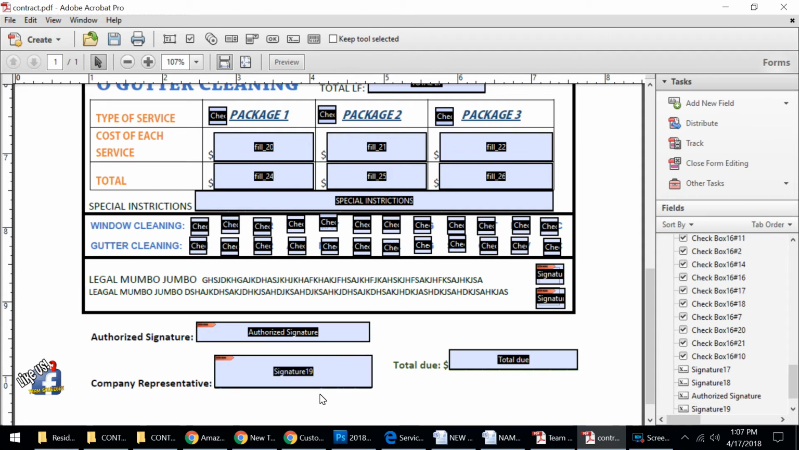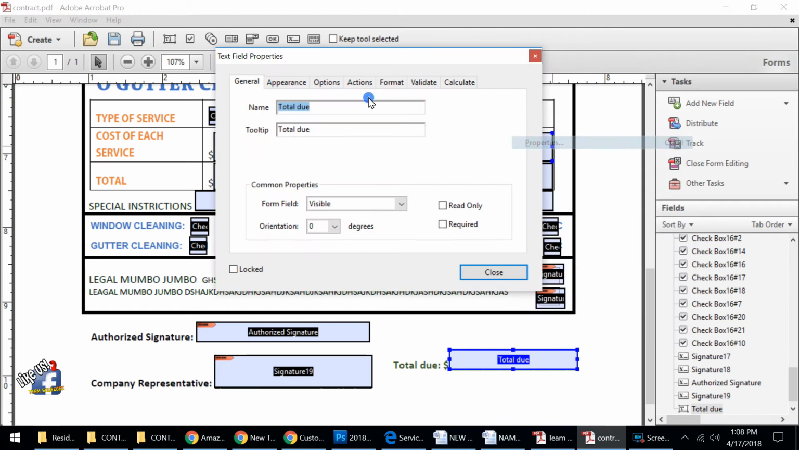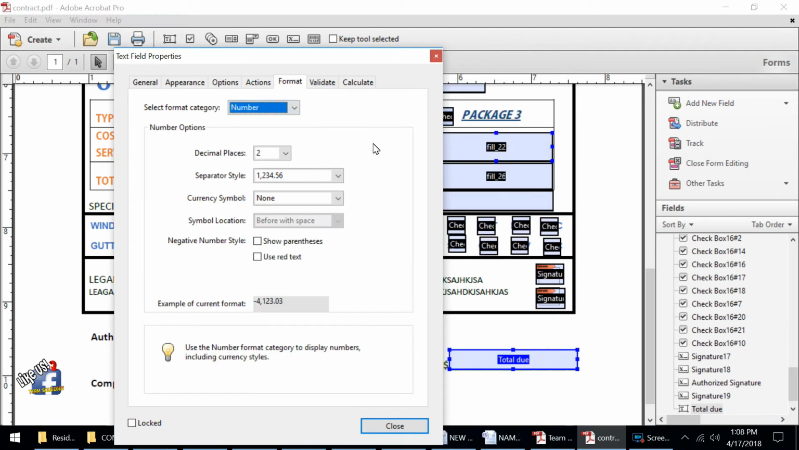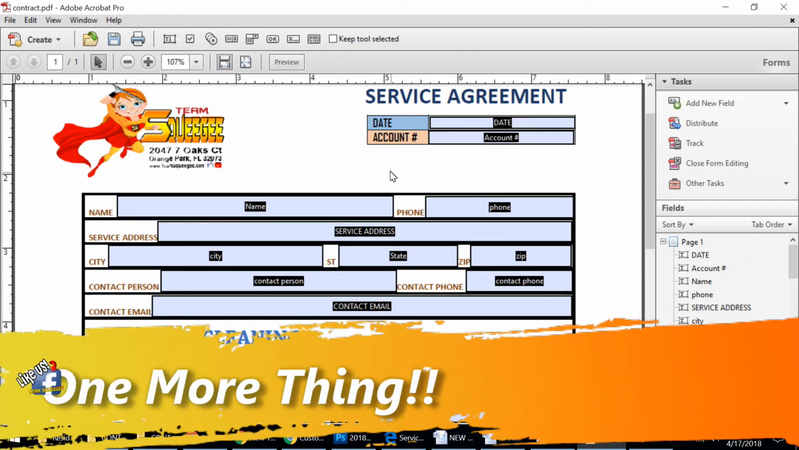And we've got one more. Adobe filled this in for us already, the total due, which is a dollar amount. So again, we need to change this to a number. So we're going to right click, click on Properties, click on Format, Special Category, Number, Close.